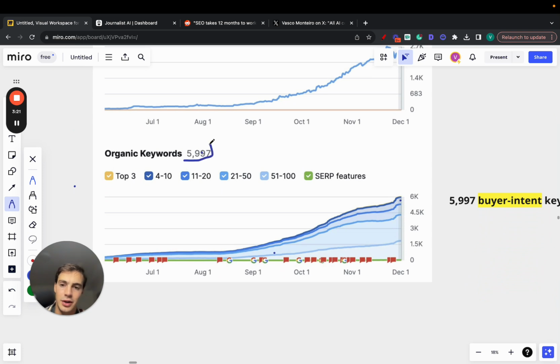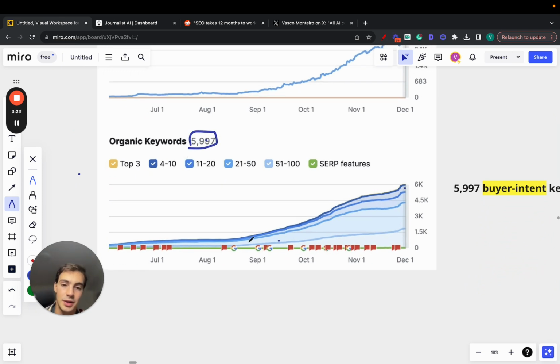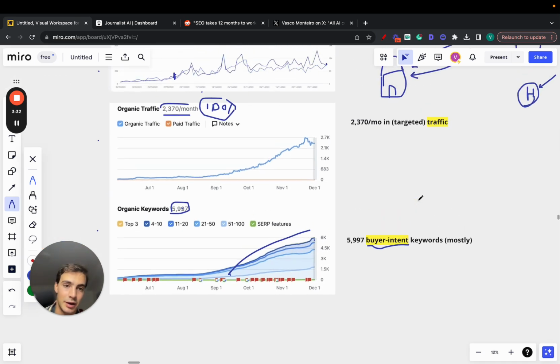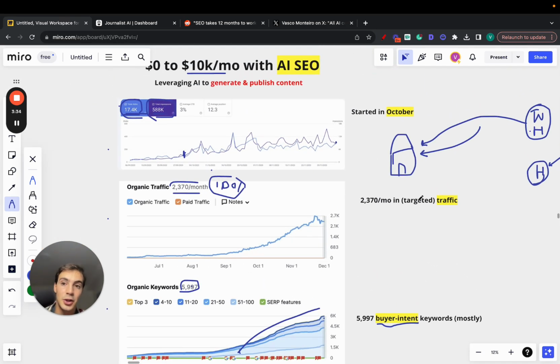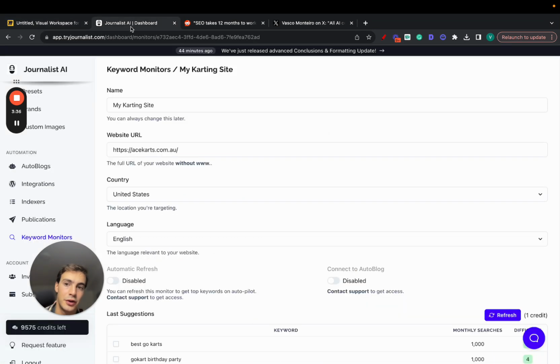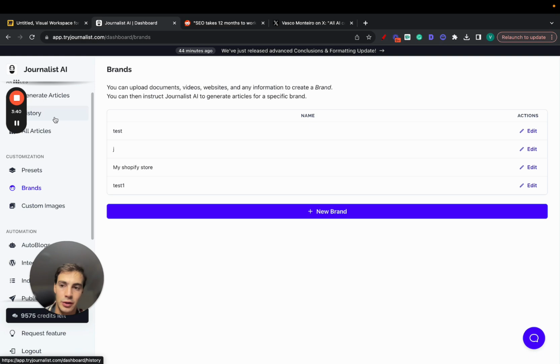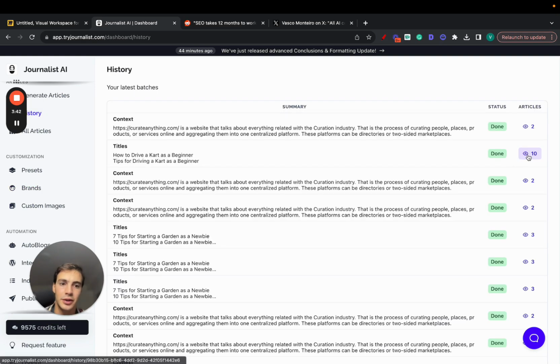Then this is organic keywords, ranking for almost 6,000 keywords, right? Since October, right here. Not all these are buyer intent keywords, by the way, but most of them are, right? And this was, again, 100% achieved with AI. The software they use is Journalist AI. I'll leave a link for this in the description. Meanwhile, I do want to show you the type of content this generates.